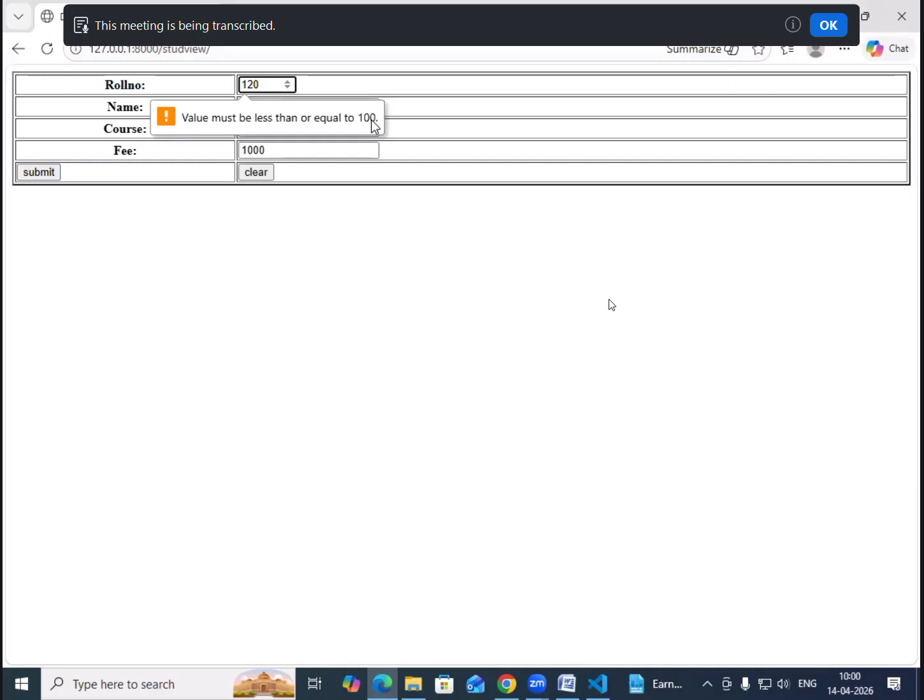So I'm giving roll number as 1, but once I click on submit, what will happen? This form is submitted to which view? Student view. Then in the student view, you should load this data into the form. This form data you have to put inside the student form, to verify whether this data is correct or not.